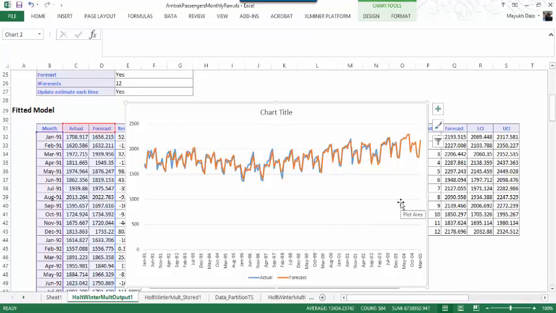So once again, this shows how you can use three different smoothing and forecasting techniques: exponential smoothing, Holt's method, and the Holts-Winters method to predict a time series. Thank you for listening.